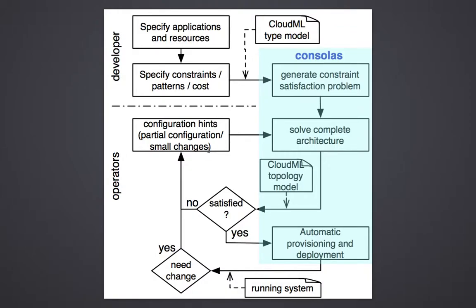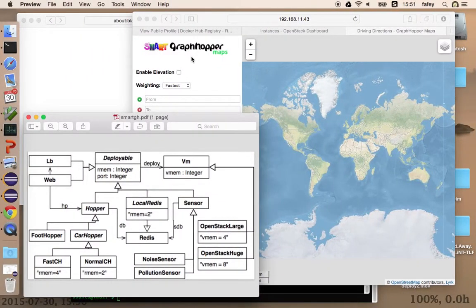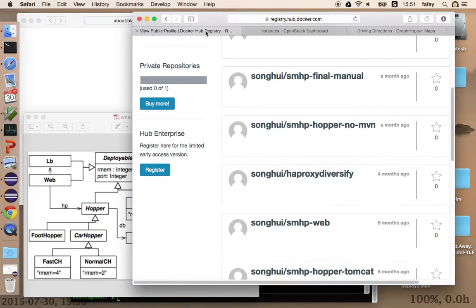This short video shows how to use Consolas to configure and deploy an application into cloud. The target application is called SmartGH. It does city routing and consists of these components. Each of the components is wrapped as a Docker image and can be found in the Docker Hub.